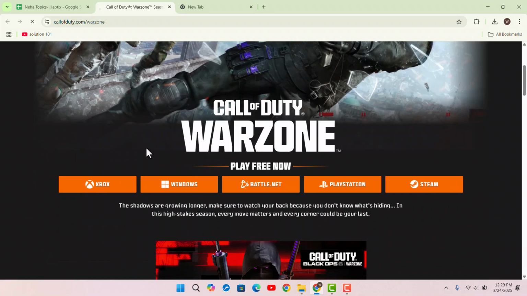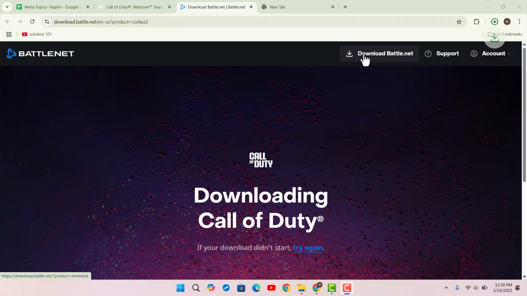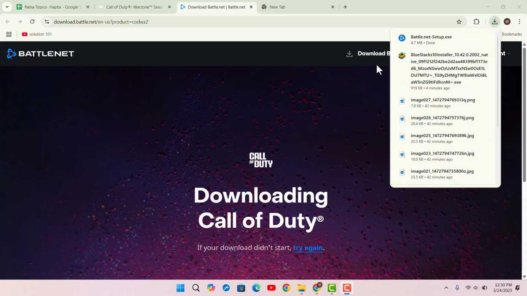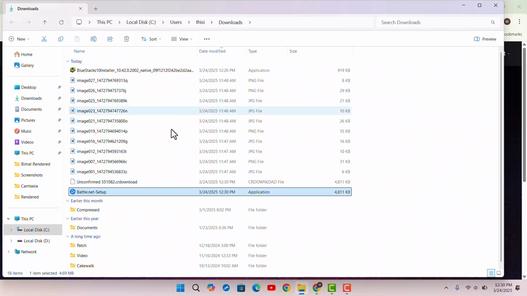So you just have to make sure to scroll down a bit and you can find battle.net. So here you want to go ahead and make sure to click on battle.net, and you have to install it from battle.net. So at the top right-hand side corner, you want to click on download battle.net, or it's going to download automatically. Once it is downloaded completely, you want to open the file location, and here it is.